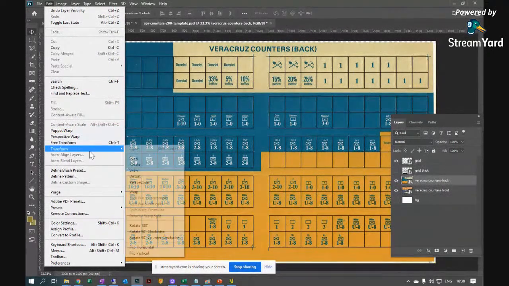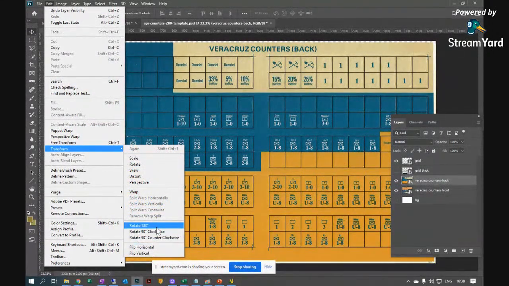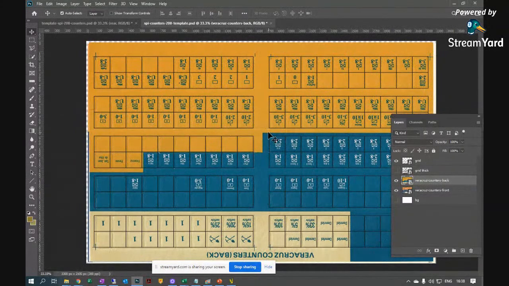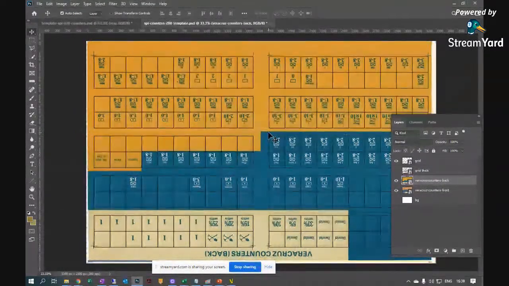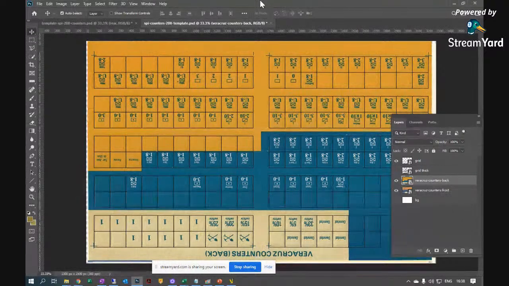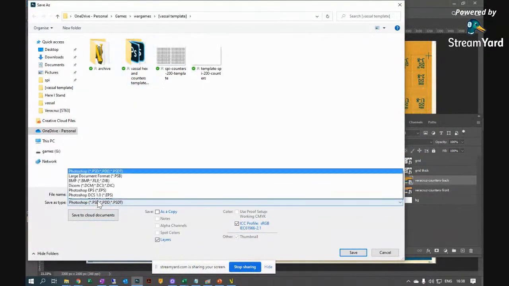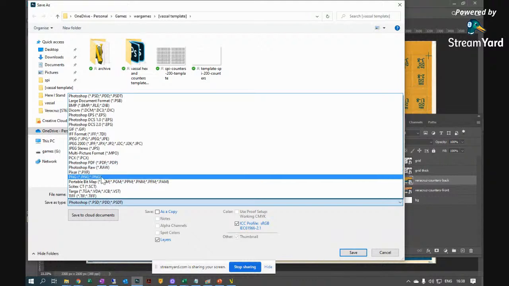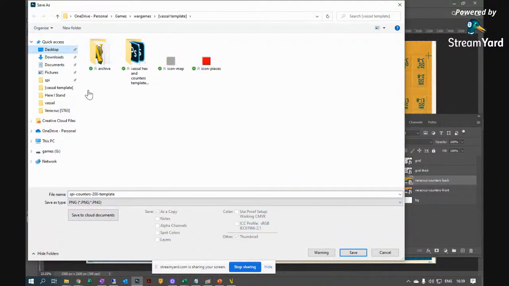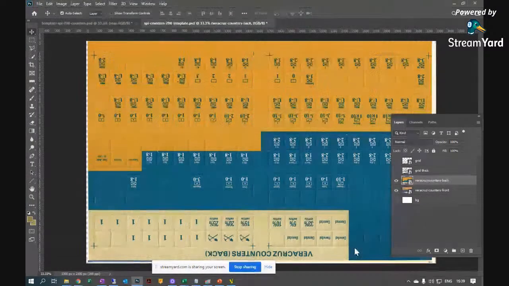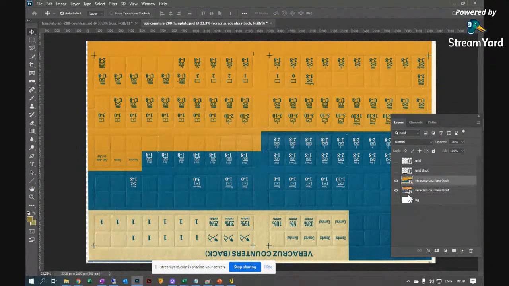So I need to rotate the back 180. And now you'll see my grid's a little bit out, because it's not always quite the same when you flip it around. So I'm going to do that. Just to save a little bit of time, I'm going to do a file save as, and save that to counters rear again. So save that to the rear, and just to highlight.